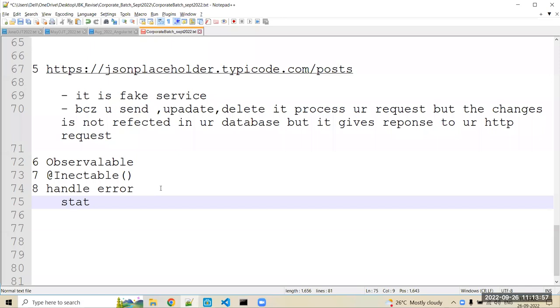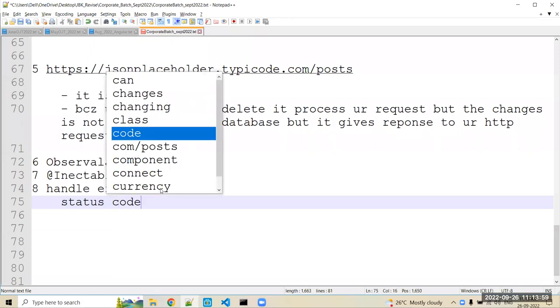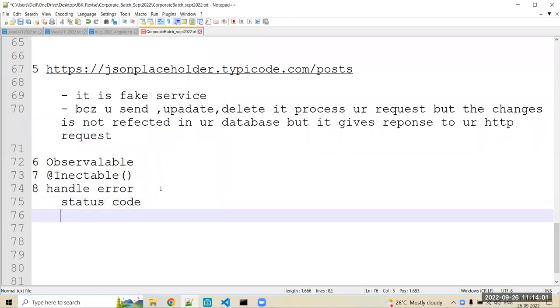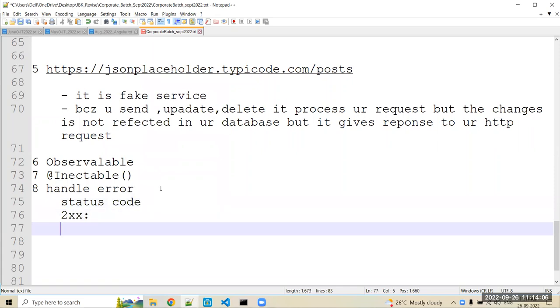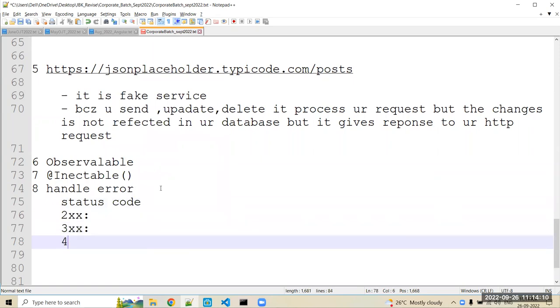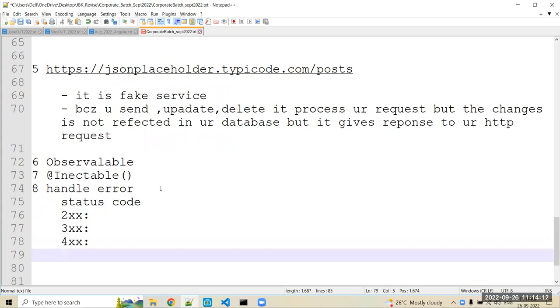Every status has its own code. So tell me the status codes. How many status code series are there? 2xx, 3xx, 4xx, and one more is 5xx.